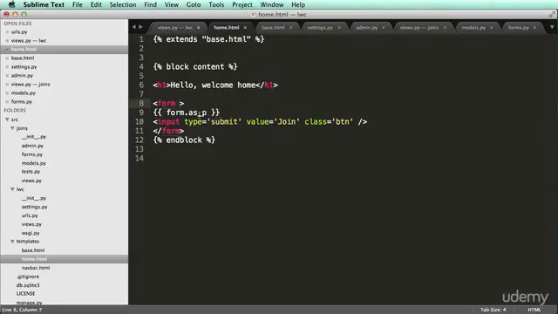Well, that's because we didn't do some stuff with it. We didn't give it a method, and we didn't give it an action. Method and action, these are important concepts to understand. Action is where we're going to send the form, right? Basically what view we're going to send it to, but the URL that corresponds to that view.